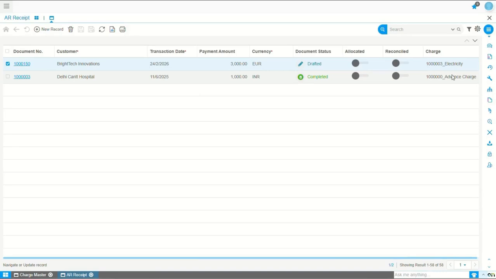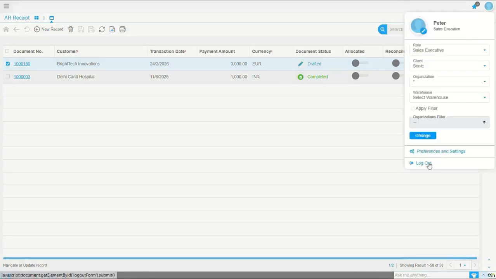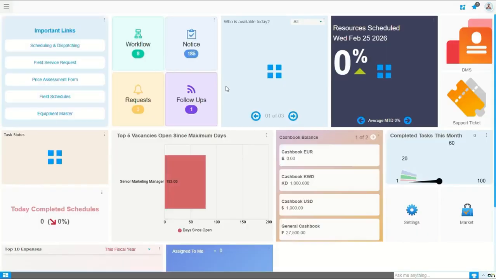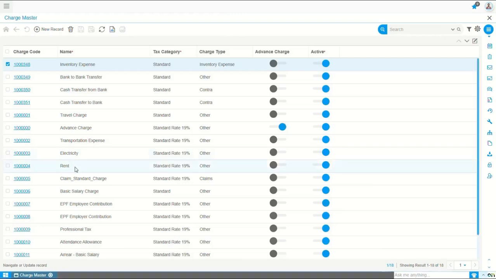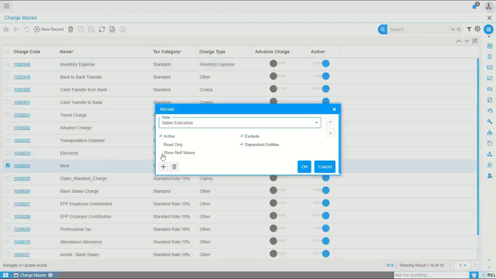Please note that you will also not see any AR receipts where the charge field is blank. It means if an AR receipt was created against any invoices, those AR receipts also will not be visible here. If you want to view all AR receipts where the charge field is blank, you must enable the Show Null Values checkbox as well. Let's log in back with the admin role and open the ChargeMaster screen, select the record, click the Record Access icon, and mark the Show Null Value checkbox as true.